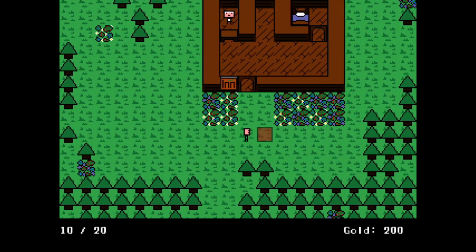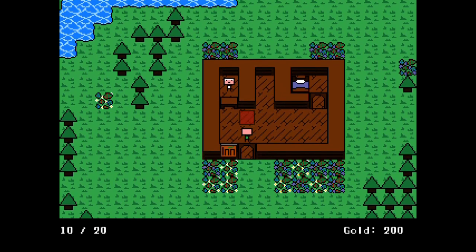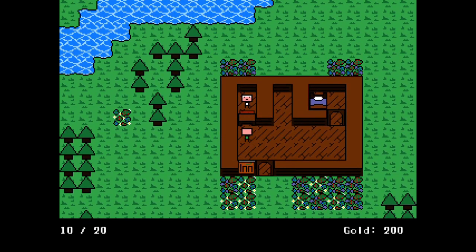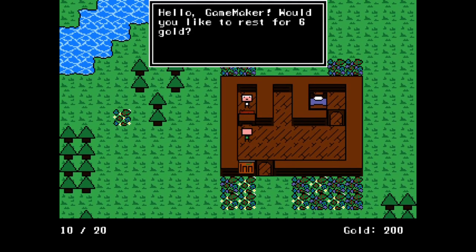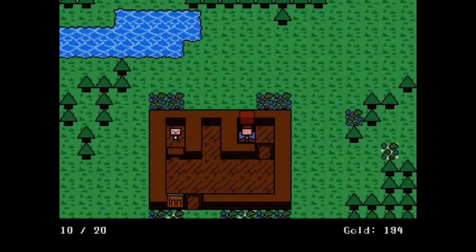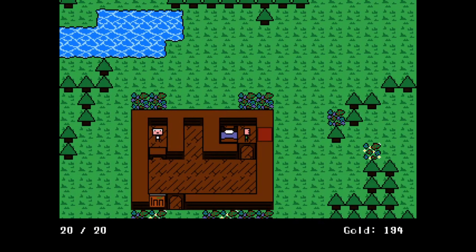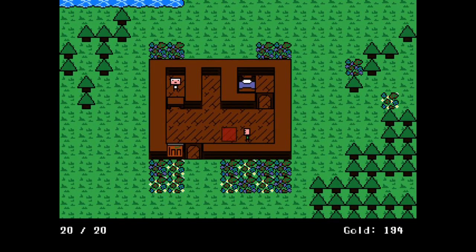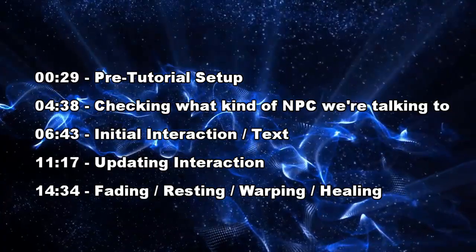This is GameMaker Rob, and in this episode I'll be showing you how to create your own innkeepers for RPGs. We have a fade in, fade out effect, text. You can easily set the cost in gold for different inns. We're warping the player to the bed, and we're also healing the player too. So let's get started.